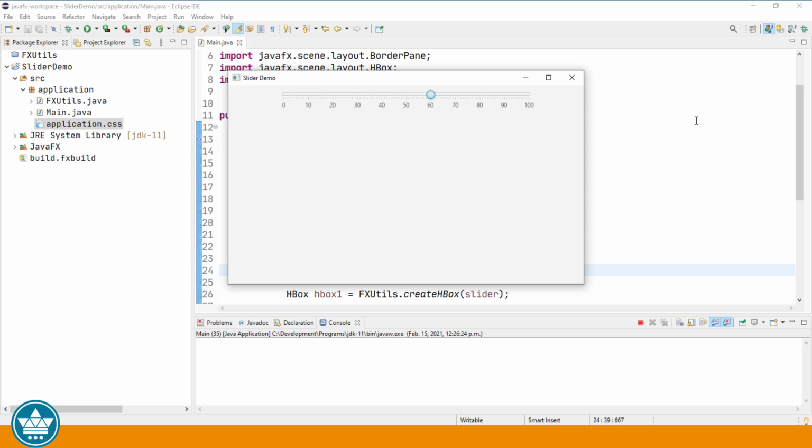So 10 clicks to get us from 50 to 60. And if we were to go back the other way with the left arrow key, it will actually subtract our block increment from the current value.